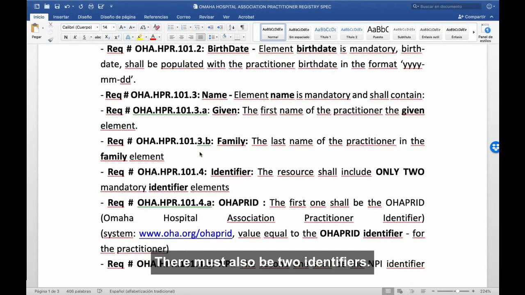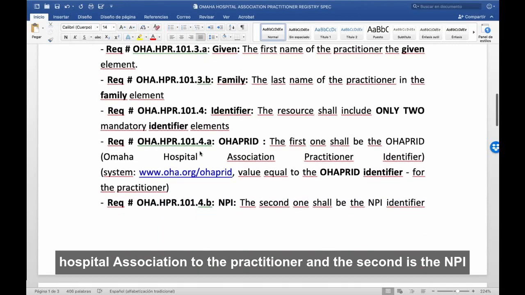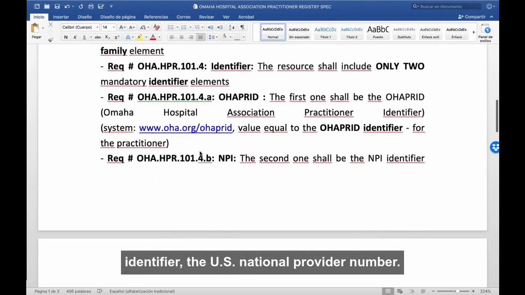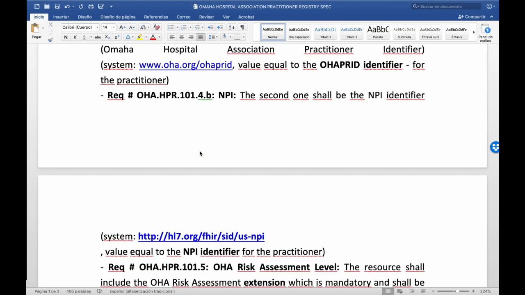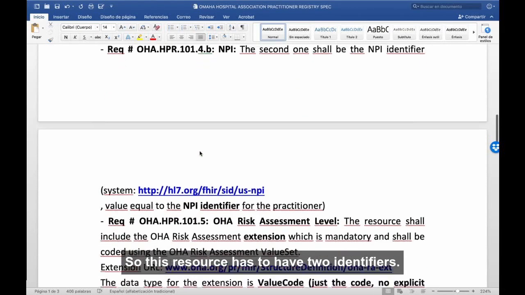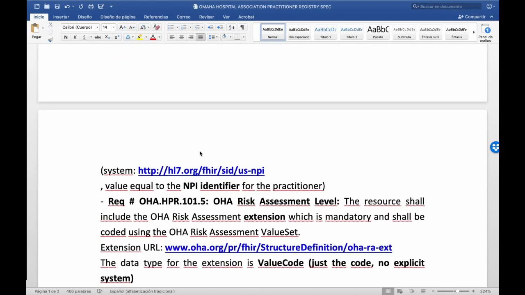There must also be two identifiers. One of them is the OHA-PR ID identifier, which is assigned by the Hospital Association to the practitioner. And the second is the NPI identifier, the U.S. National Provider Number. So, this resource has to have two identifiers.